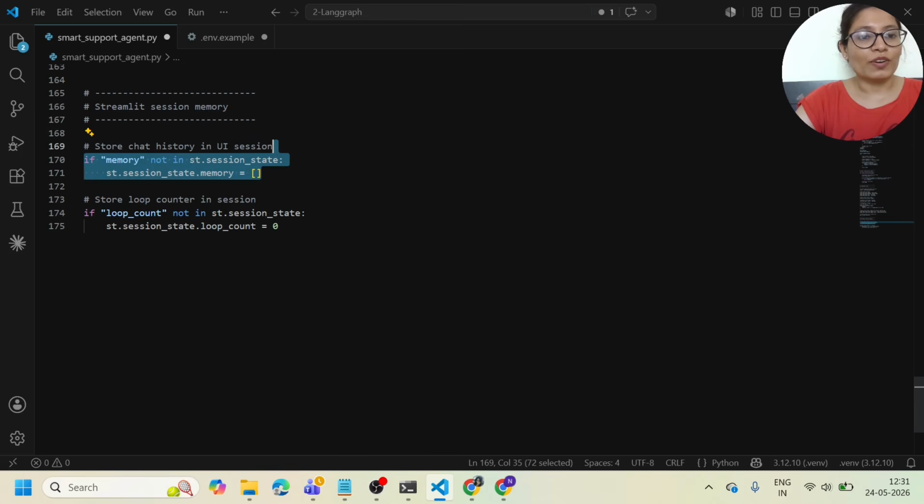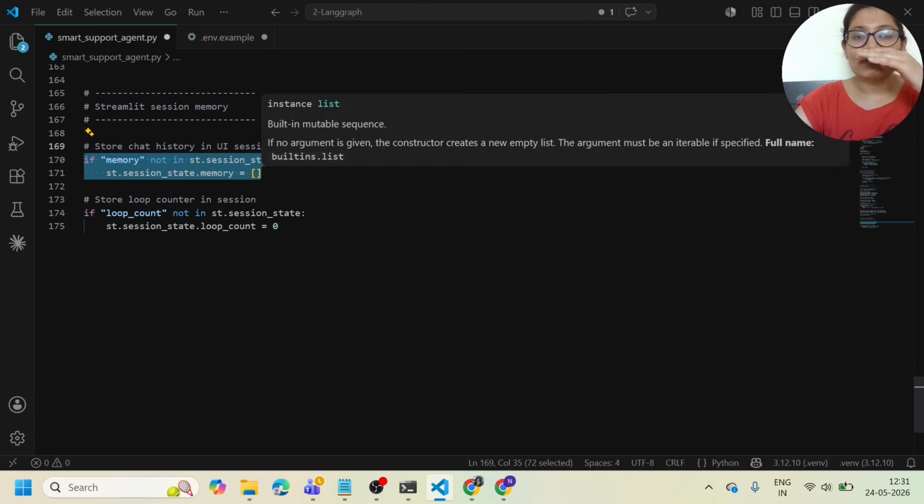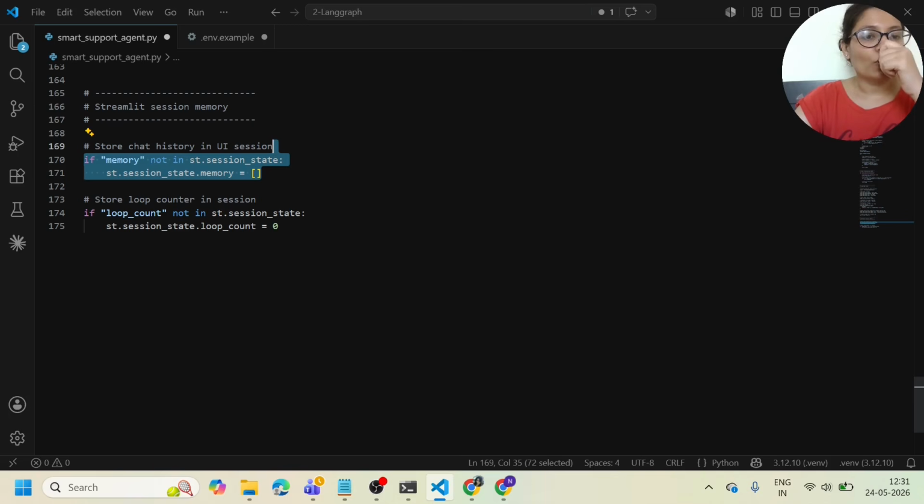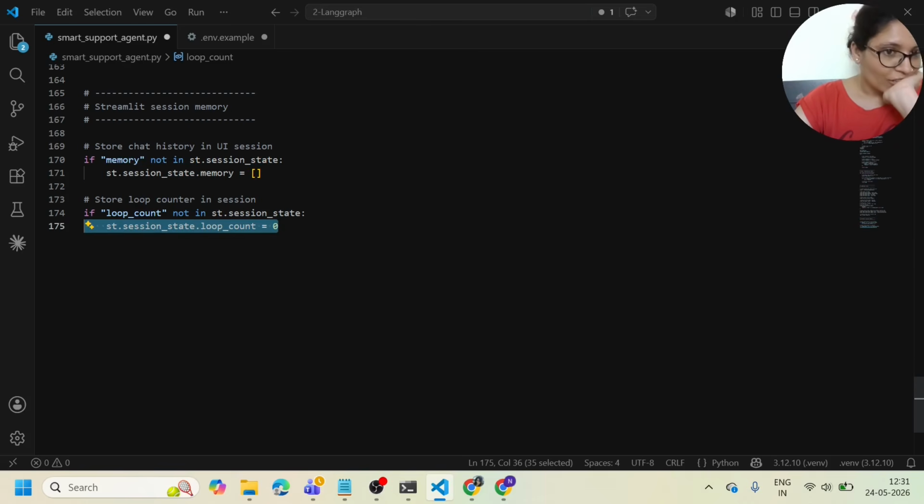Okay, so here if memory is not stored in the session, then it will store the memory in the session like this. Okay, as of now it is empty. After this, if you search, then it will store here. Okay, so store the loop counter in the session: if loop_count not in st.session_state, then st.session_state.loop_count equals 0. So here, if the loop count is not there, it will store it. Okay, if the loop count is not in the session, then st.session_state.loop_count equals 0. If the loop count is not in the session, it will be 0. That's it.